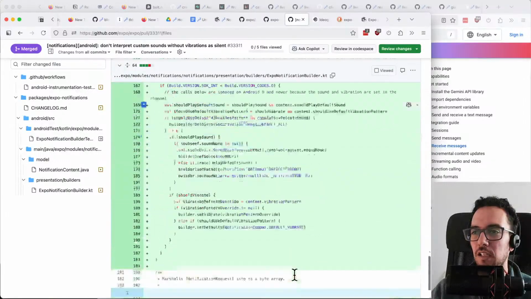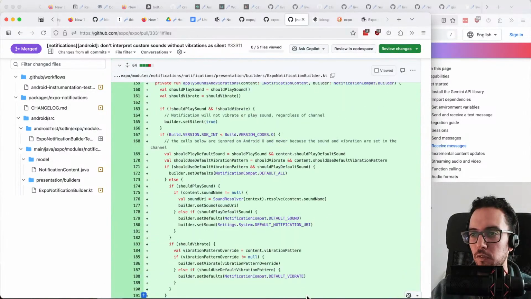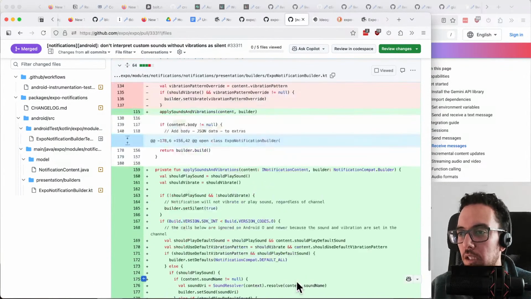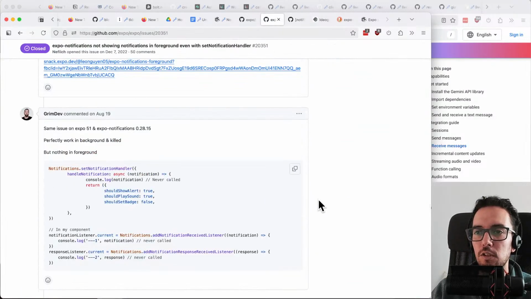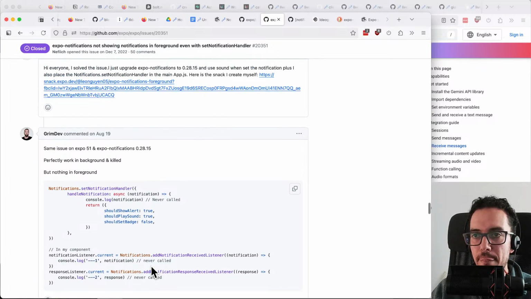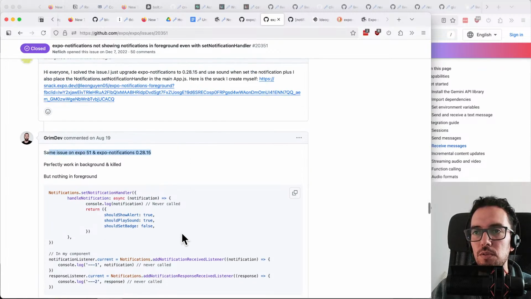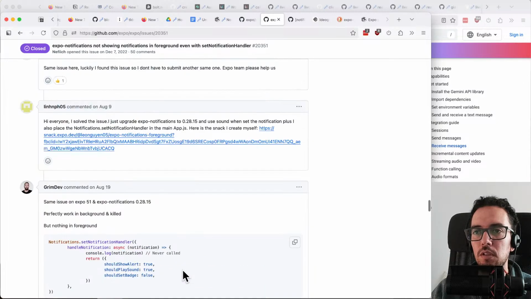It's unlikely these things happen in both platforms, because there are two places where this has to be fixed or broken, two places where this bug has to exist. Same issue in Expo 51.